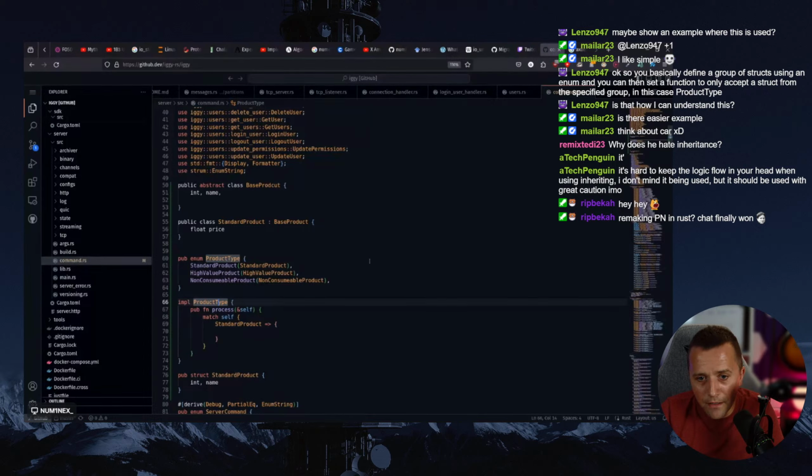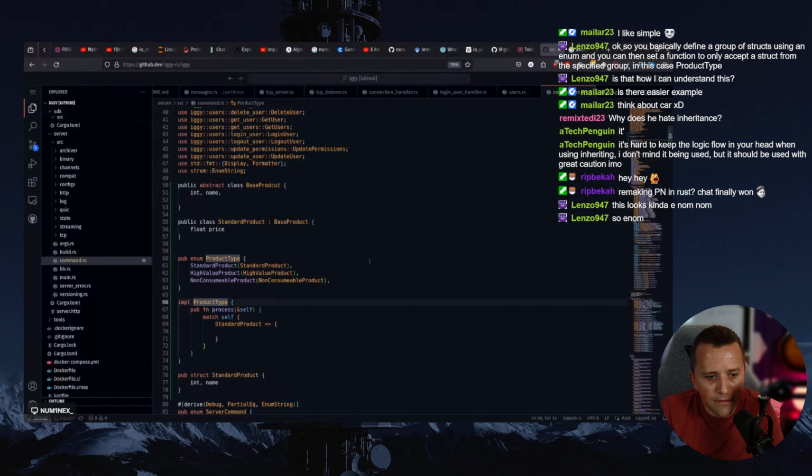So this is okay. So create an enum. It's almost like an object itself, right? I don't know. Right. It's a tagged union that you can attach values to. Exactly. It is really mind-blowing.